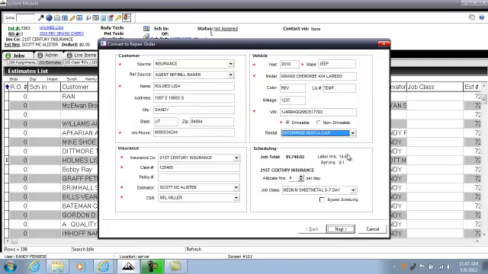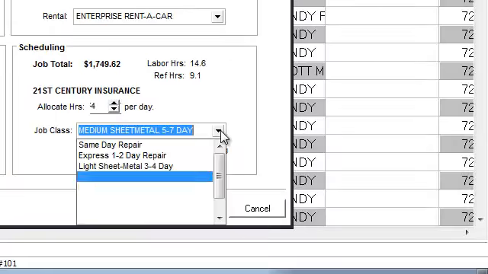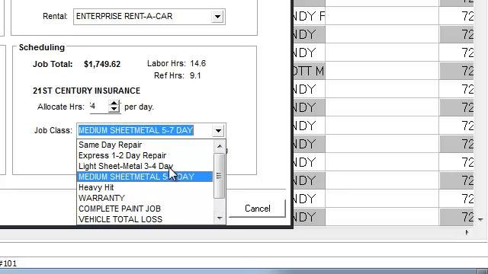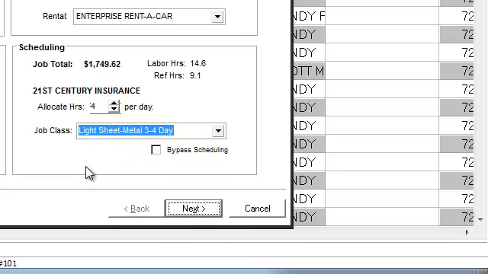Here under the scheduling, you can see how many labor hours, how many dollars, the insurance company, and the insurance company's allocation per labor hour per day, which is already preset according to the insurance company that we had selected. We've also gone ahead and defined what type of repair this is, and we have the opportunity to change that definition if we feel it's necessary and it hasn't been selected correctly.